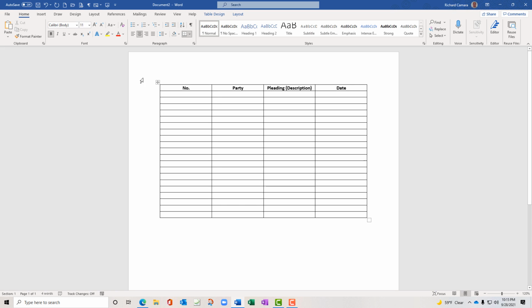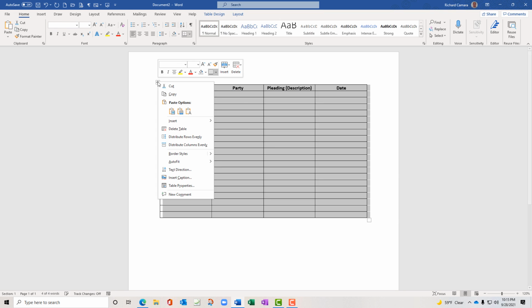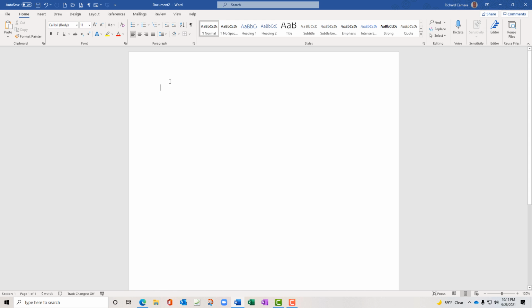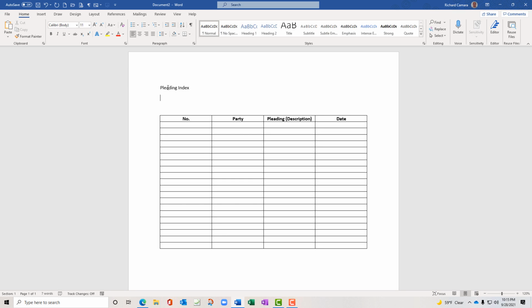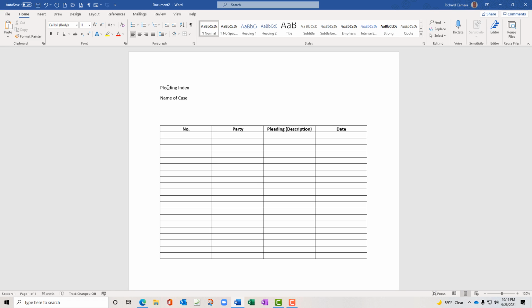And let's see if I do this. I'm going to cut this for a minute. I'm going to cut it and just move down a little bit here. Paste it down below. So at the top here, I also want to have some information. Give it a pleading index. Name of the case. And the name of the county.